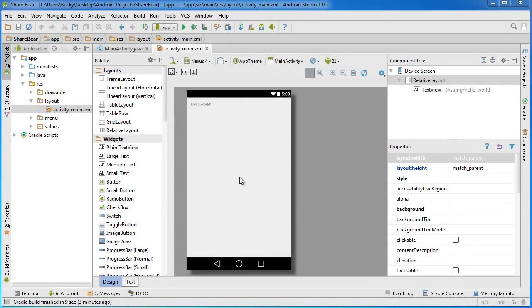Alright, hosses, welcome back, and in this tutorial I'm going to show you guys how to use shared preferences. What shared preferences are is pretty much the easiest way to store user data, or pretty much to save any small type of data on your application.